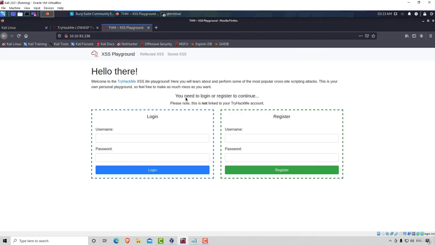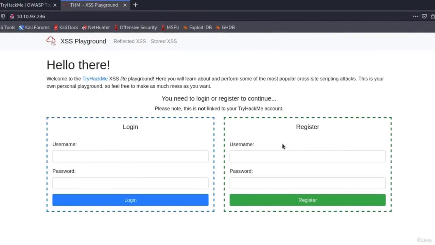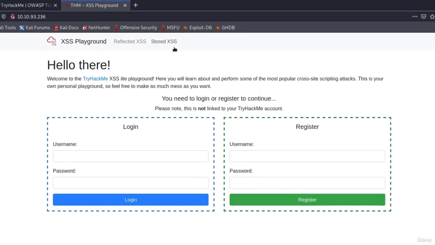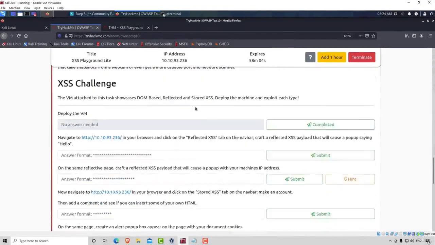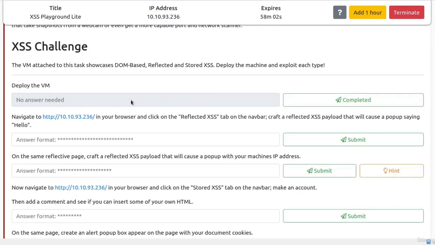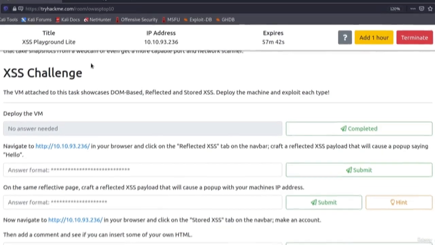Okay, so we got a simple page that has a login form, a register form, and some options right here where we can go to reflected XSS or stored XSS. Let's see what our first task is. The first task is to deploy the VM. We already did that. The second task is navigate to our IP address in your browser and click on Reflected XSS tab on the navigation bar. Craft a reflected XSS payload that will cause a pop-up saying hello. Okay, this sounds like a simple task.